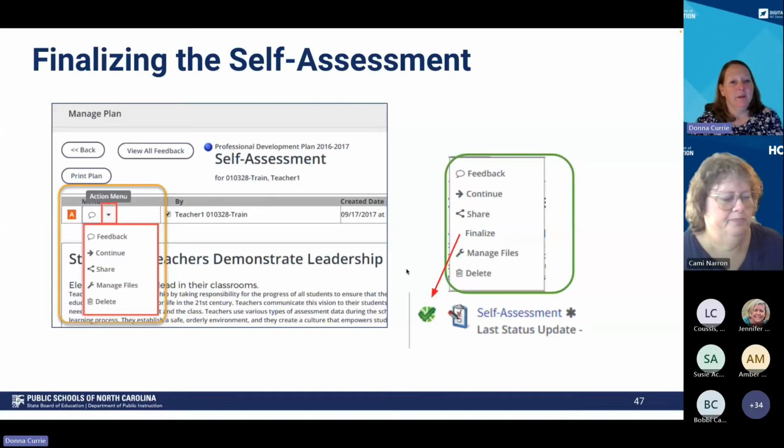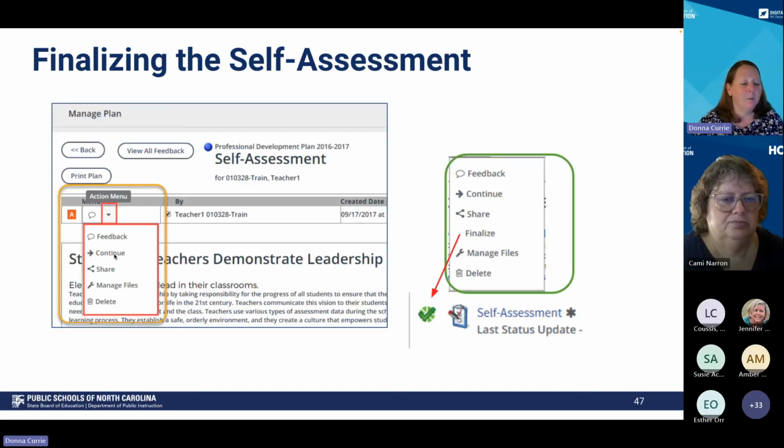So after you have done your self-assessment, you're going to go up to the top and click this down arrow. If you do not see the word finalize in this list, that means there is one section or one container that you did not check any box in. So you're going to need to go back and click continue, go look at each of those and see which one you may have skipped, and then you'll check a box in that container.